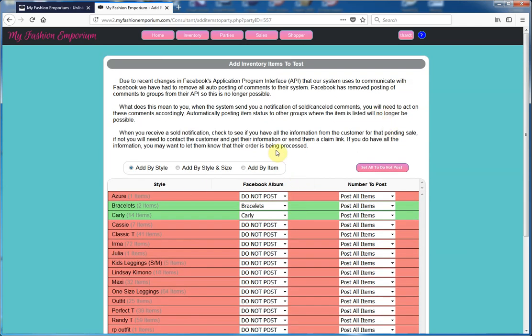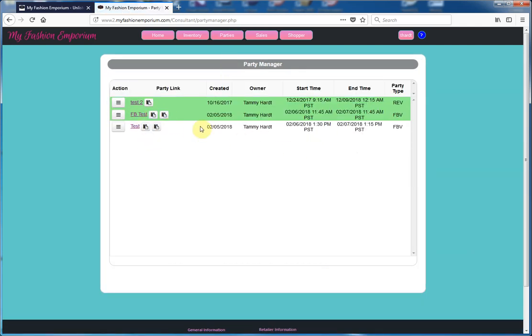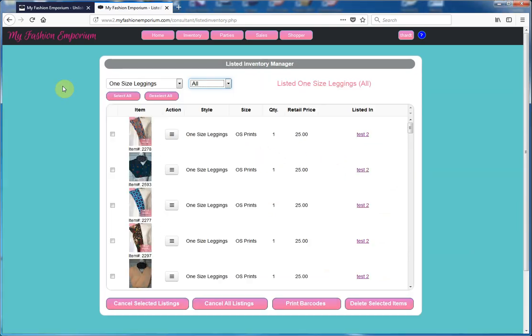So once that's done, you're all set for the parties, and you can see the party manager here, which lists all the current parties going on. Once you've got all your inventory added, it's time to create a party, which is where you will be selling your items.